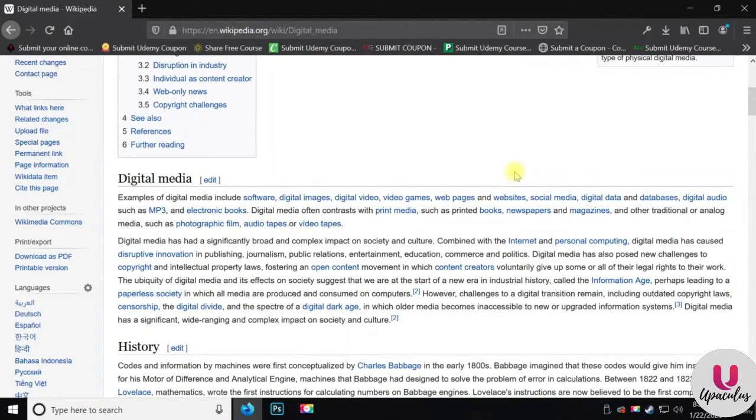Digital media has had a significantly broad and complex impact on society and culture. Combined with the internet and personal computing, digital media has caused disruptive innovation in publishing, journalism, public relations, entertainment, education, commerce, and politics. Digital media has also posed new challenges to copyright and intellectual property laws, fostering an open content movement in which content creators voluntarily give up some or all of their legal rights to their work.